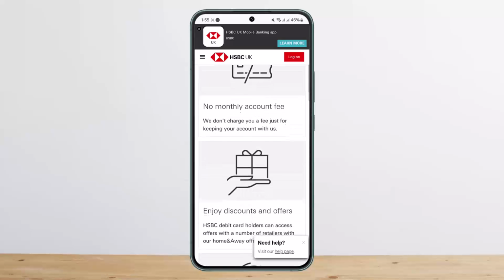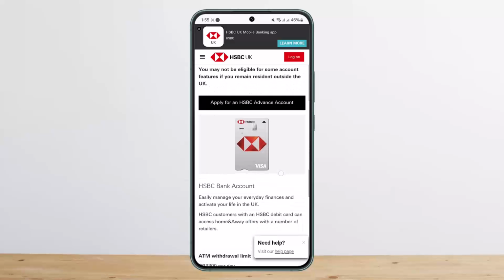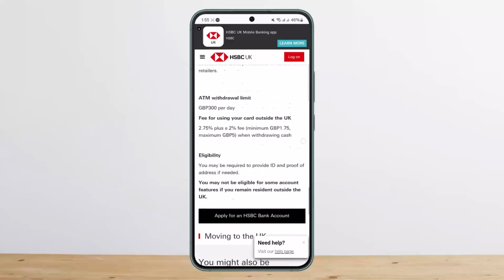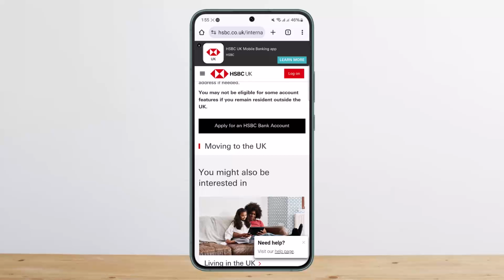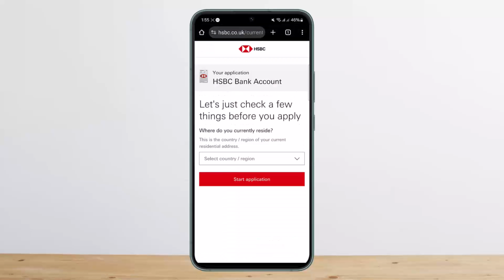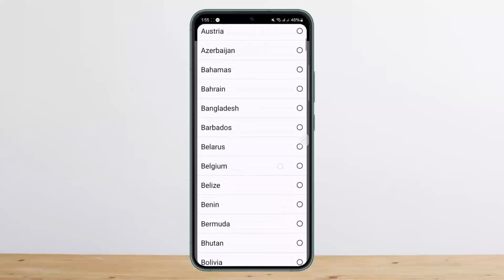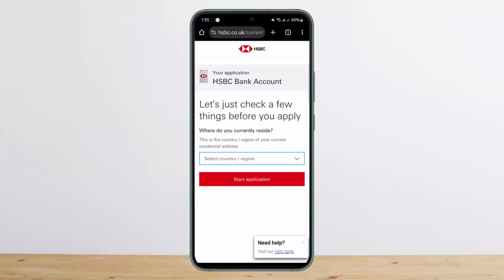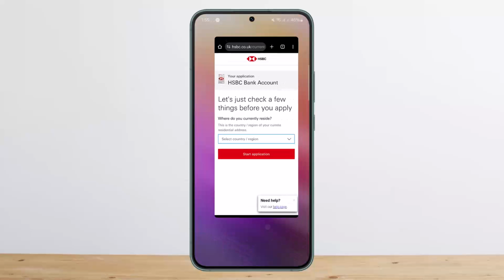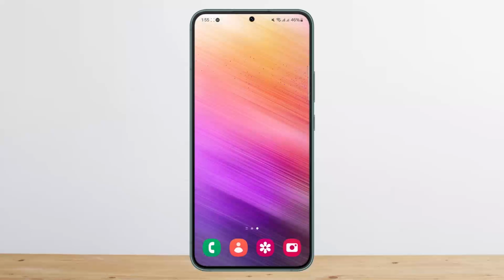Now if you scroll down below here further, you can apply for HSBC advanced account. You can apply for HSBC bank account. If you just want to open bank account, tap on it, and here now you can select your country or region and then go ahead and start the application and go through the prompts and process. Make sure to provide all the details and credentials necessary and you'll be able to open an account. So this way you can open the HSBC bank account online.